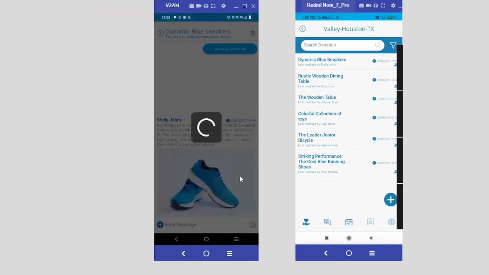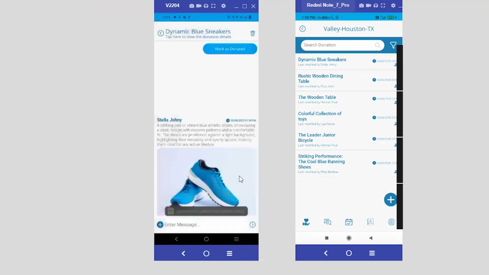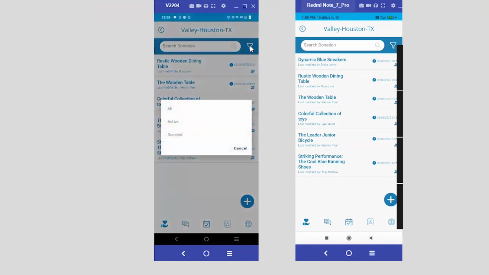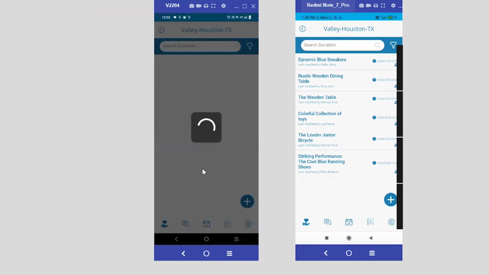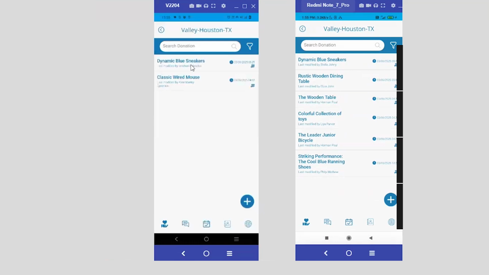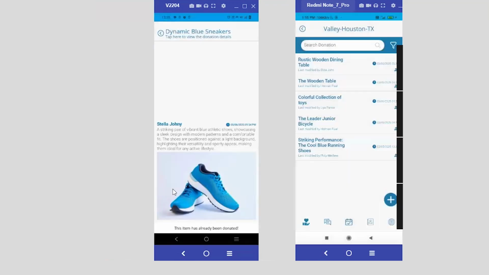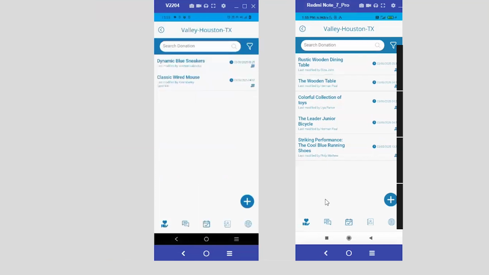To enhance usability, members can filter the donation listing based on status: active, all, or donated. Once any item is marked as donated, further messages cannot be posted within that group. Using the filter icon, the members can filter the items. This streamlined process fosters seamless community engagement and ensures that donated items reach those who need them most efficiently.